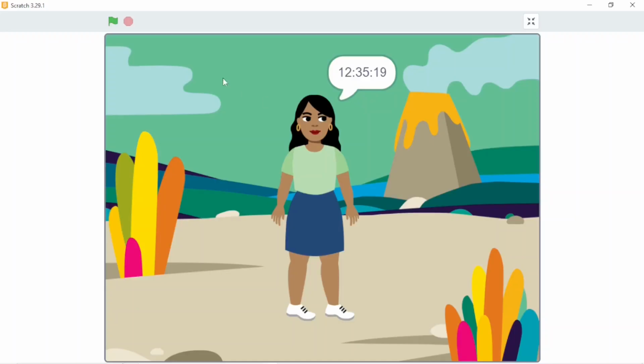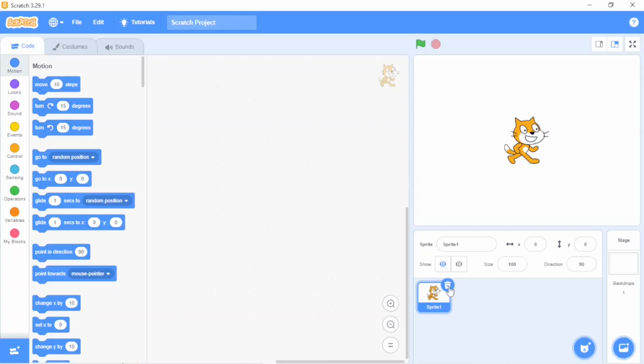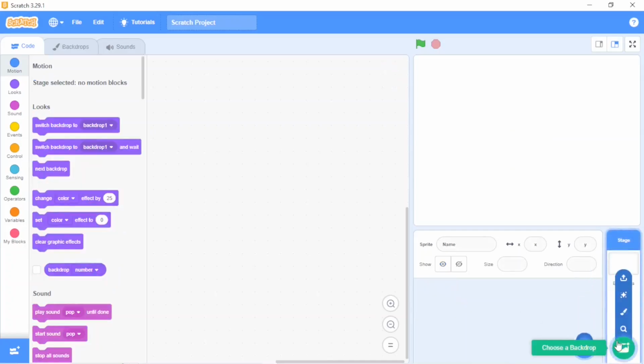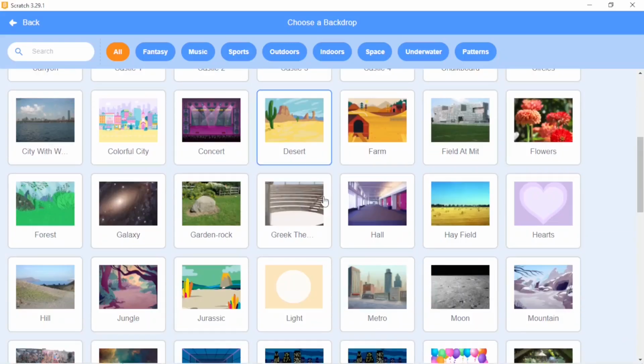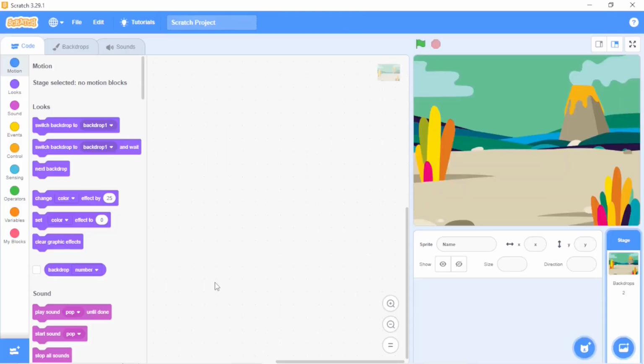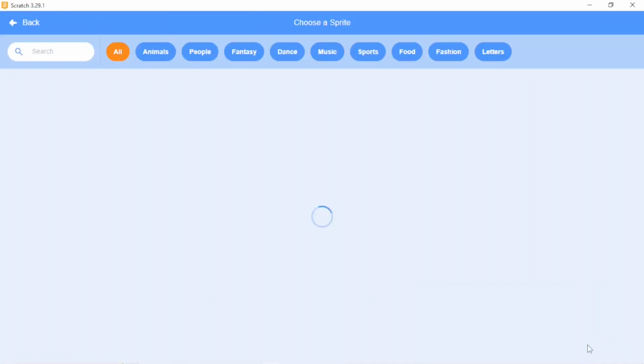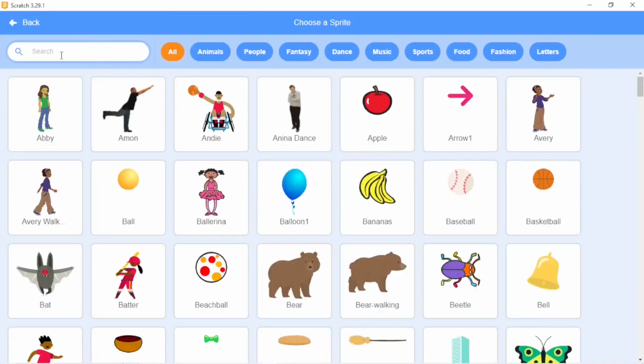Here we go. First we will delete this sprite and we will take a backdrop. Scroll down and you will get Jurassic. You can also search it. I'll take Jurassic. Now I will take a sprite. I'll search character 2.